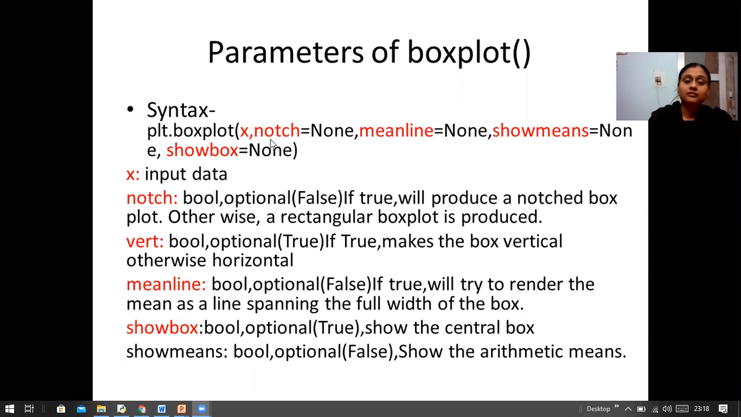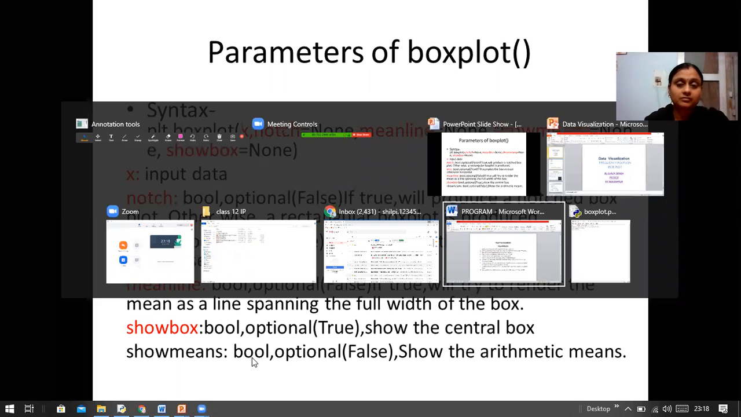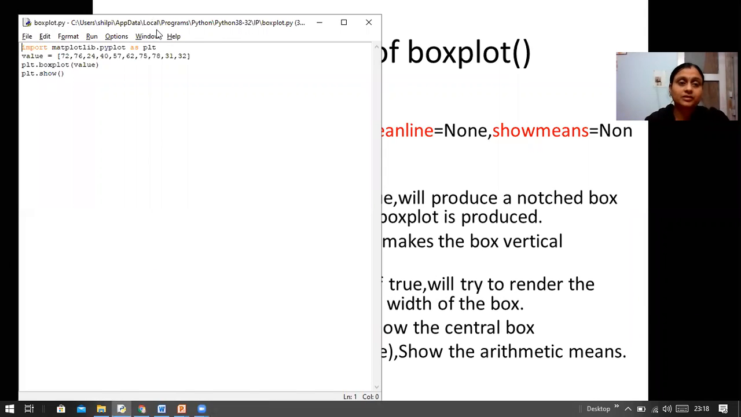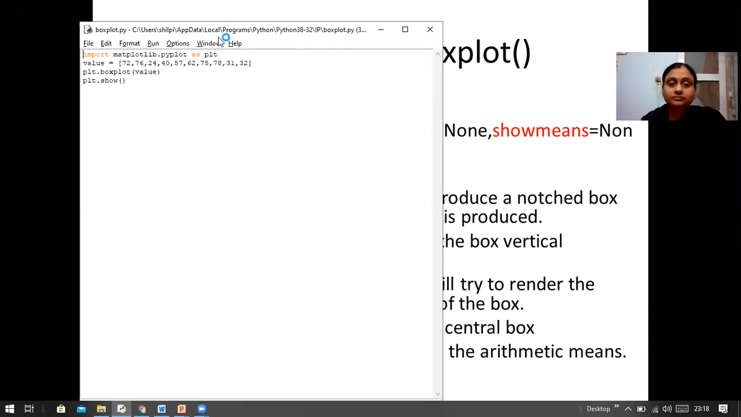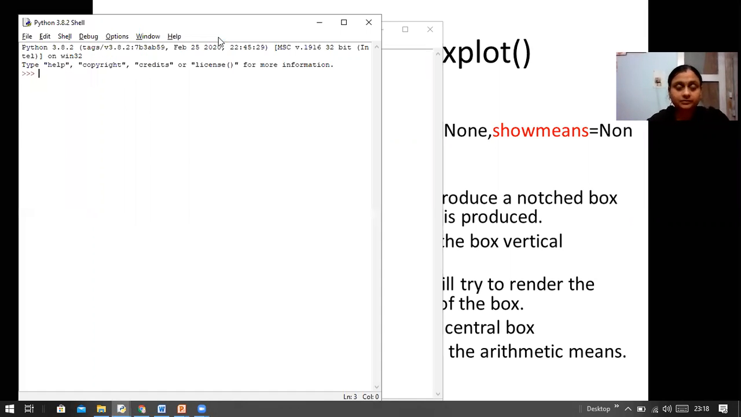Then which function is used to create a box plot? This is the syntax: boxplot. Which function is used? Boxplot. Then x means the input data. Okay, just check first, then we complete all the parameters. This is simple. One argument is compulsory, that is the data.